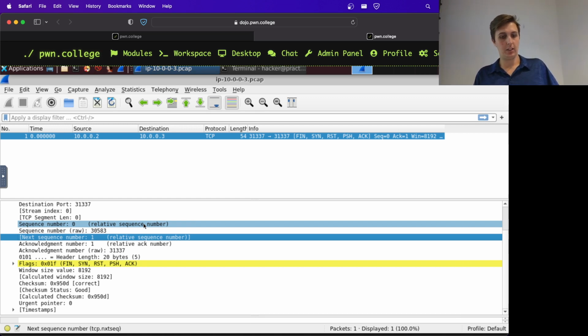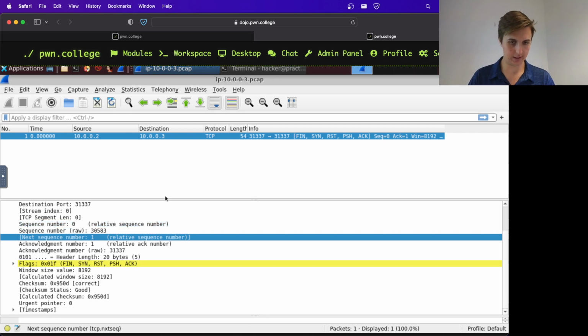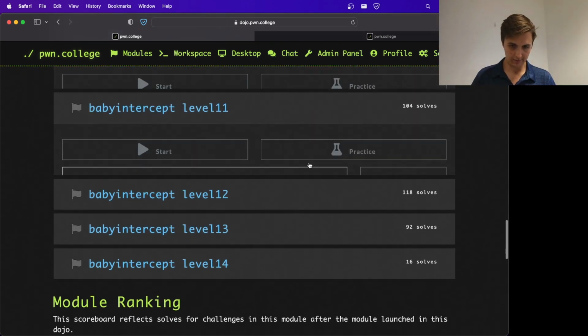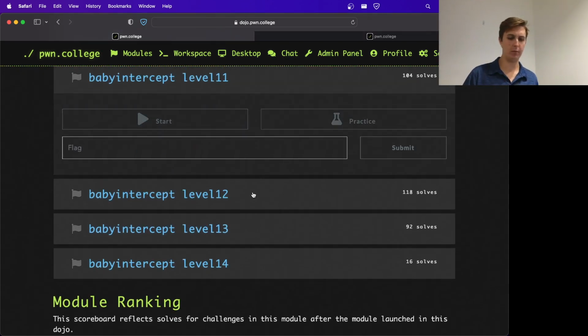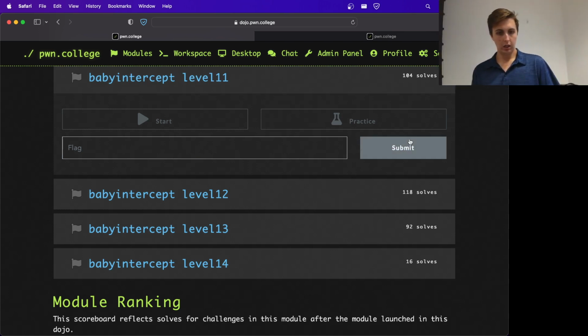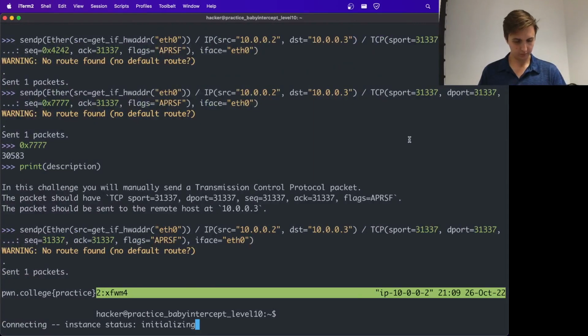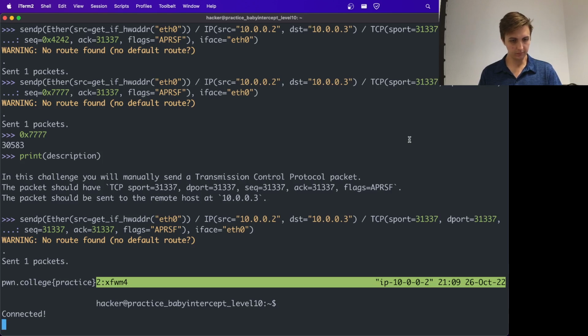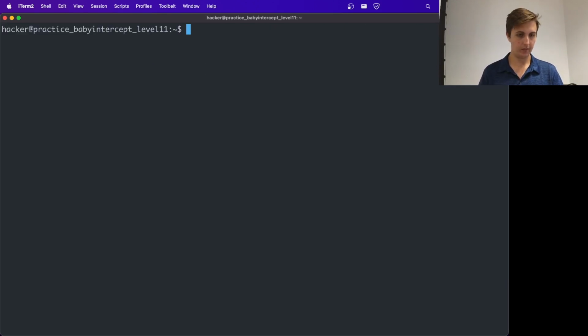You can use Scapy to do that. The simplest way, like you said, is definitely to use Wireshark or tcpdump and just see that packet. So let's actually look at that. Level 11. So I guess level 12 must be the ARP one then. Level 11. Okay, so we do sudo challenge baby intercept.